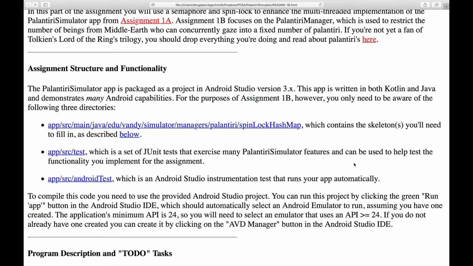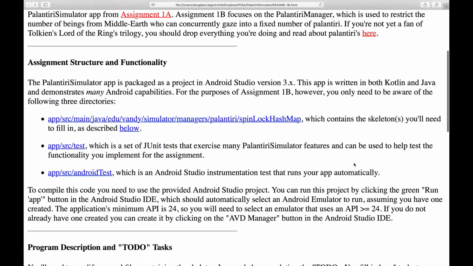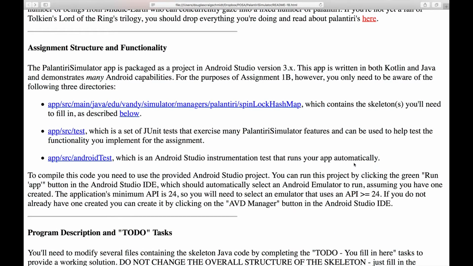The Palantiri Simulator app is packaged as a project in Android Studio version 3.x. The app itself is written in both Kotlin and Java and demonstrates many Android capabilities. For the purpose of Assignment 1B, however, you'll only need to be aware of the following three directories. The first is the manager's Palantiri Spinlock hash map, which contains the skeletons you need to fill in, as we talk about in just a minute.